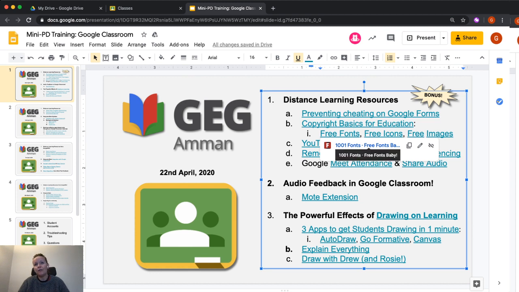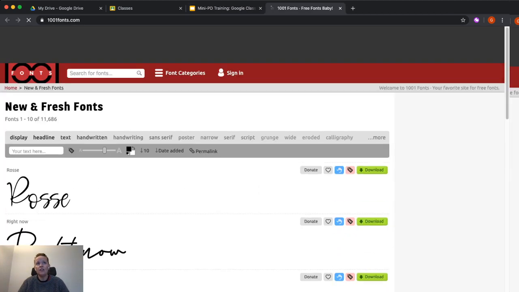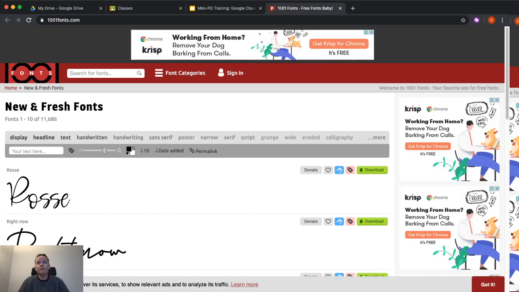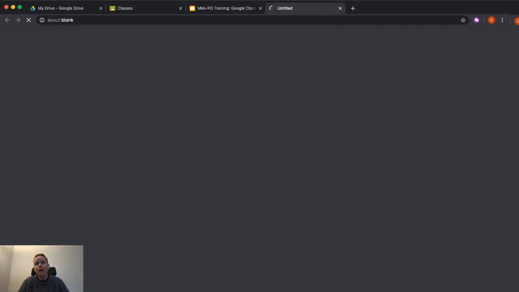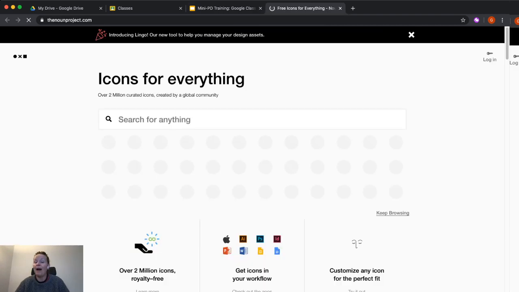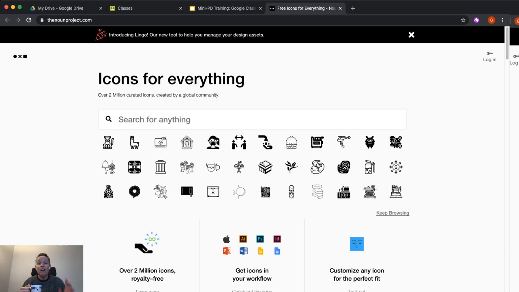So there's a free fonts website. So you can actually get free fonts from this website to use in your creations. You can use the free icons from thenounproject.com, and they actually now have an app that I've downloaded onto my MacBook, so you can check that out as well.